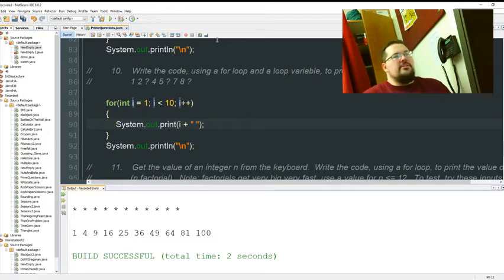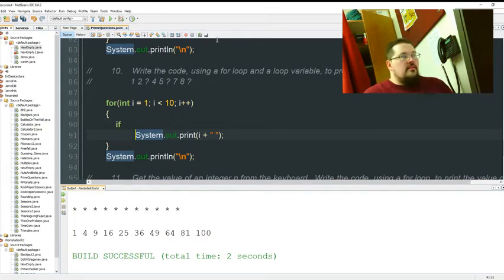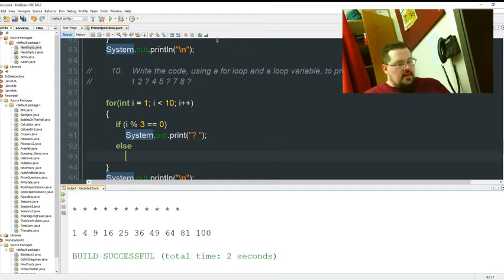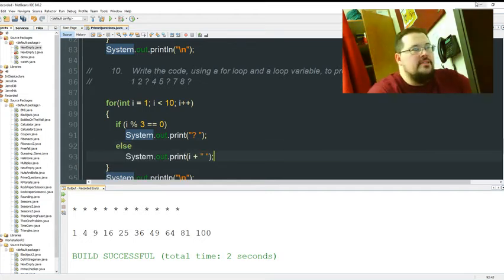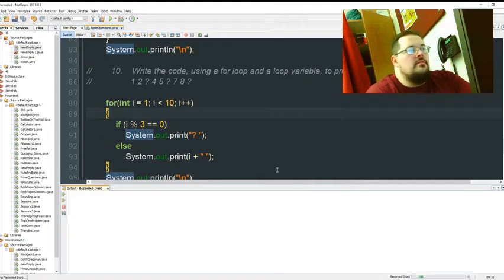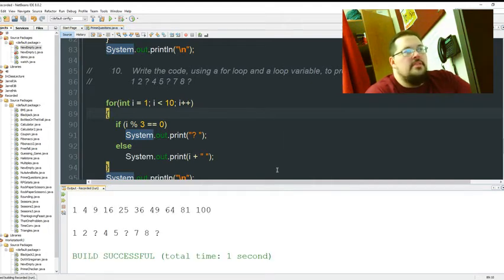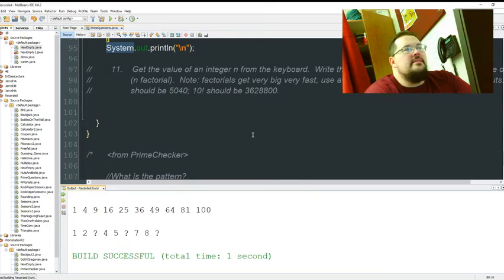Now what makes this special is I need to have an if statement because something is happening if a condition is met. So if I mod 3 is 0, if I is a multiple of 3, then instead of printing the number, I print the question mark. Else, it's not, then I print my normal print statement. There I go.